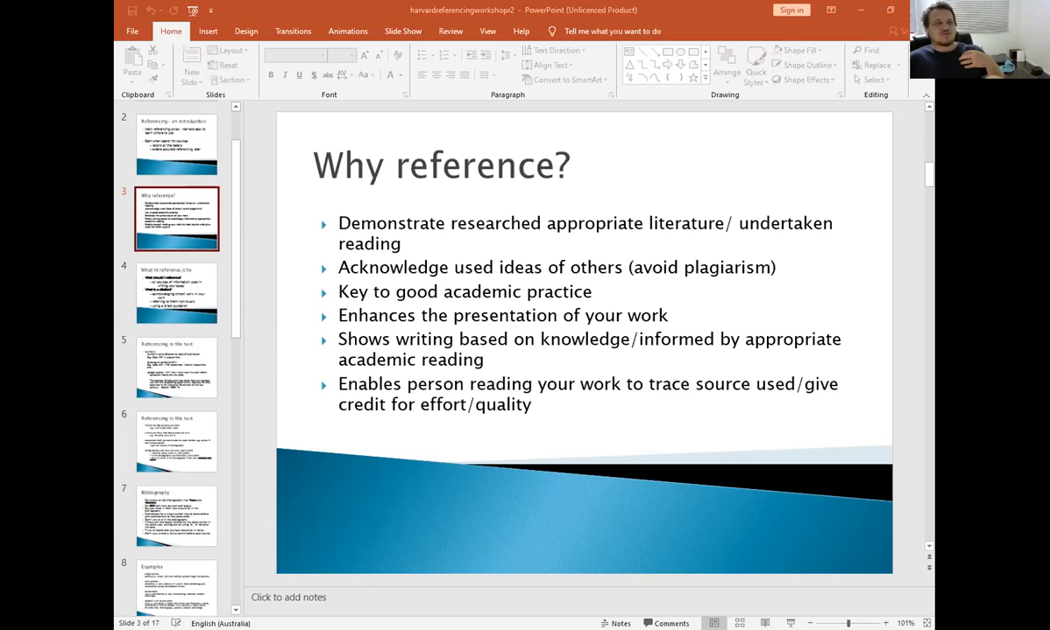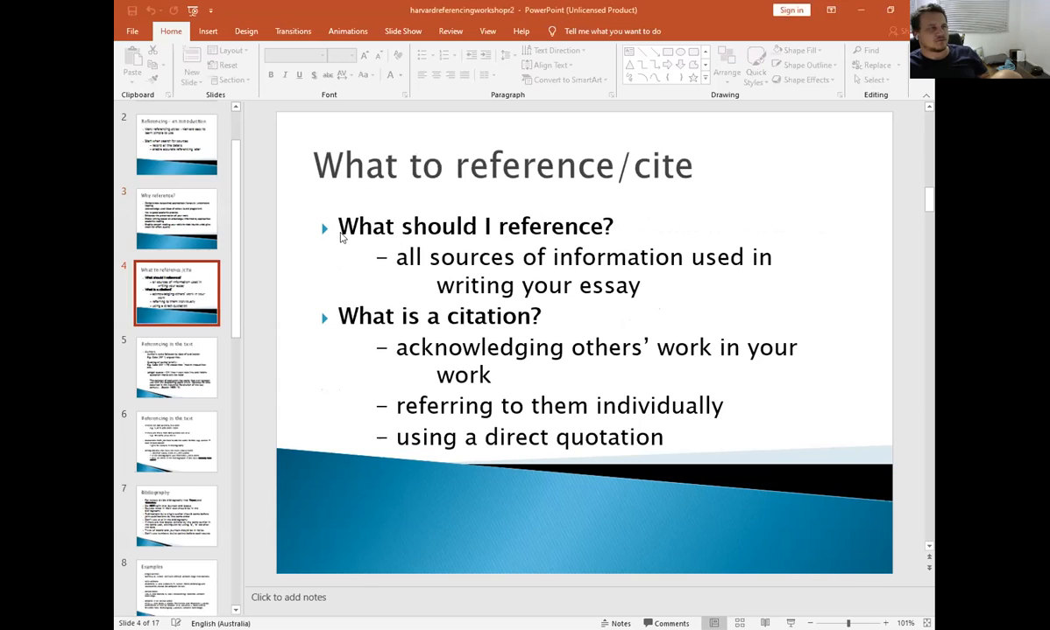So it allows me, when you use that in an argument to tell me that 5G is causing coronavirus, I can then go to that source and see, actually, does what it says in there back up what it's saying? Generally not. So, all of the sources of information you used in writing your essay.